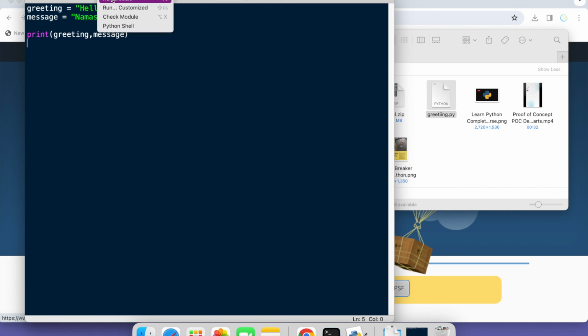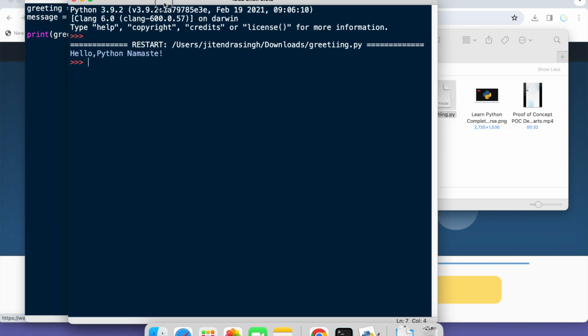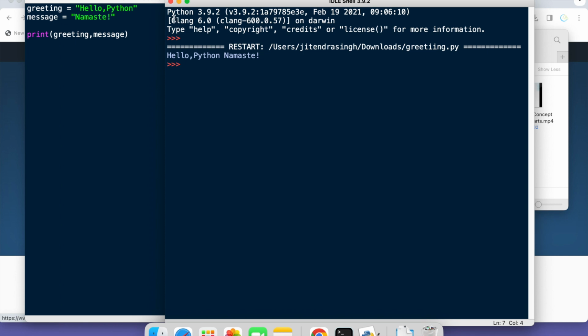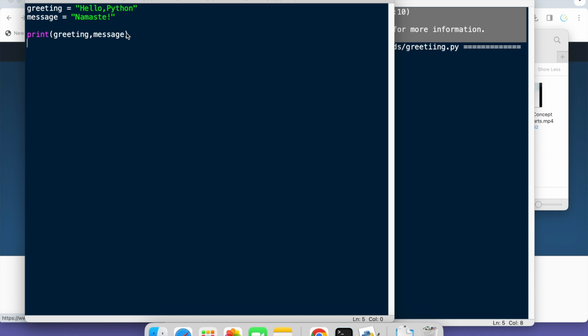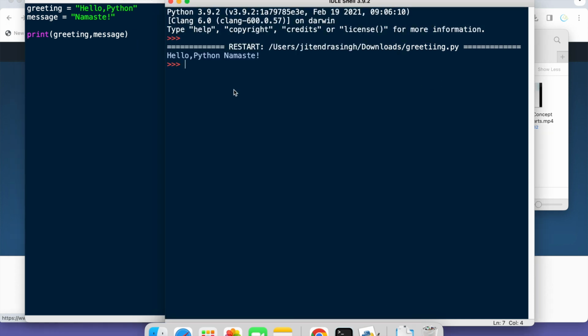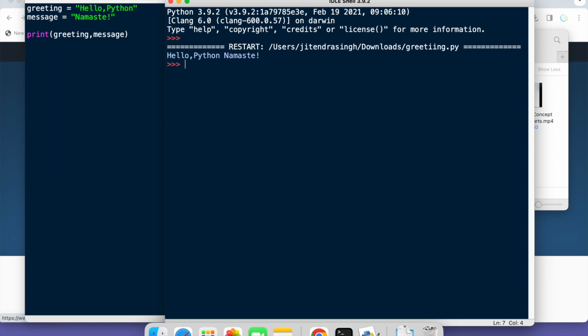Okay, so when I'm clicking on run module, you can see the Python result here. First you write some code in a file and then save it. If you have to write any new file, you can either open it from here or write it from here. So just open a new file and then save the code. Okay, so this is the way.